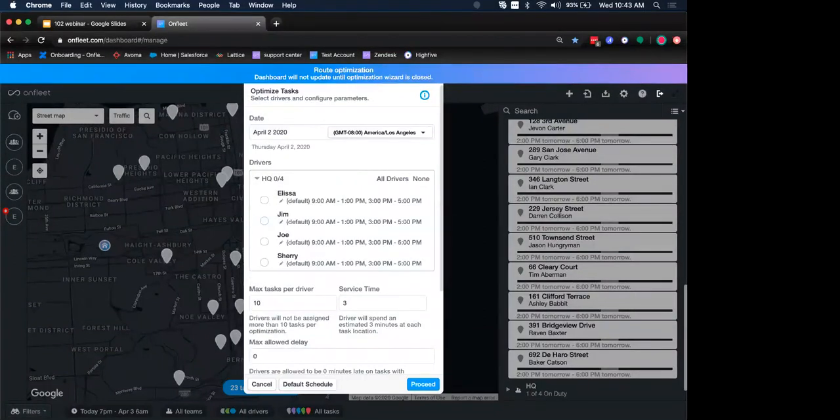So first, we're going to choose a date to optimize. So we're doing this in the future for tomorrow. By default, your current dashboard filter date will be used. So you notice that I changed the filter before we even got to this point. Please note, though, that if your routes do cross a day boundary, the date shown will be the first day in the route, okay?